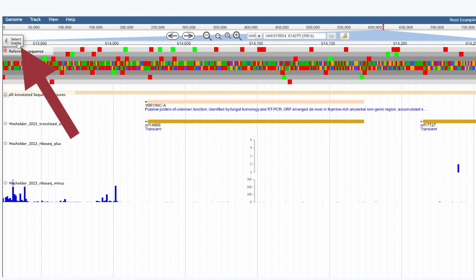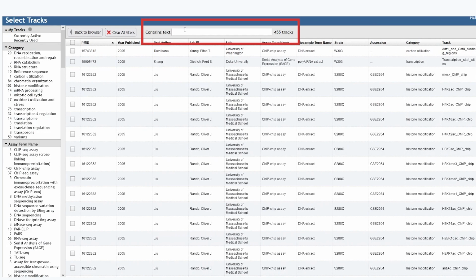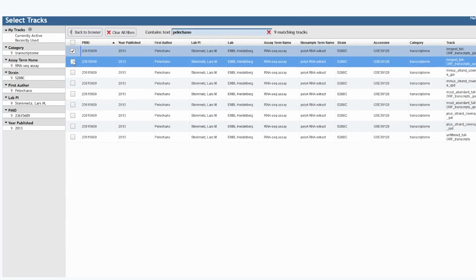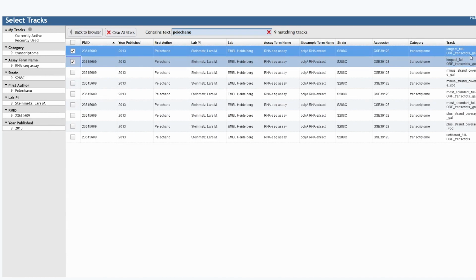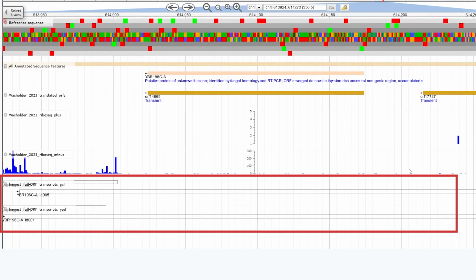So go in the top left corner, click the select tracks button. And in the search bar, we're going to type in Pellicano and select these first 2 boxes. So this is a data set where they looked at the full-length mRNA transcripts in different environmental conditions.